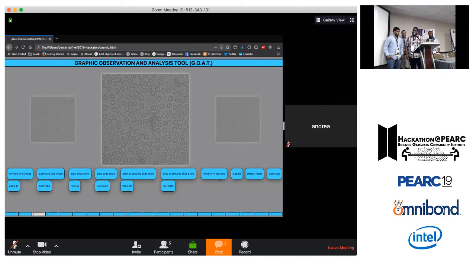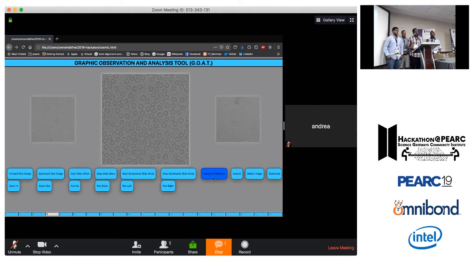Also, we have a button that removes all the markers. So if we go forward back to the slide, just remove all the markers. That removes all the markers, and it makes it easier for the scientist to maybe start over or disregard the markers on a certain image.